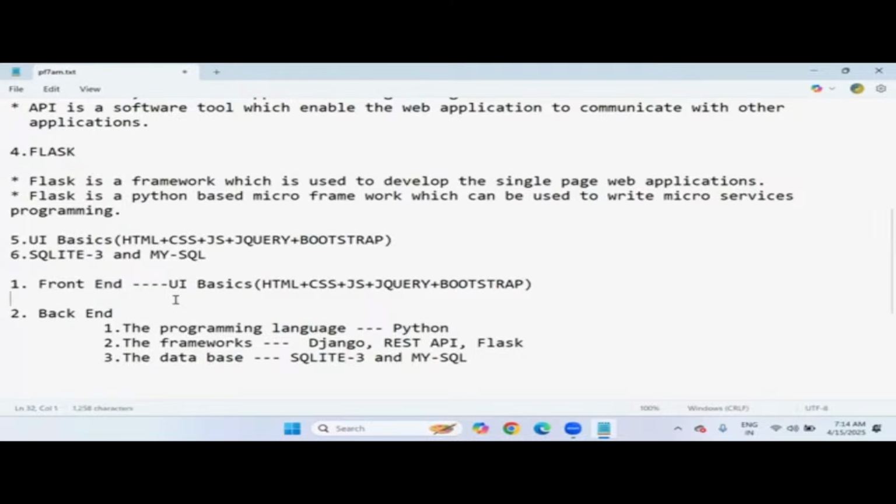Okay, once we complete Python within 45 to 50 working days, once we begin Django, at that time we will also include front-end UI technologies, and SQL related topics will also be there in full stack development.